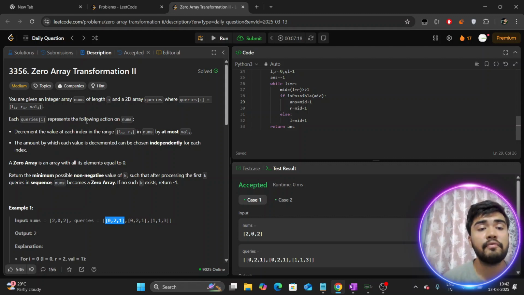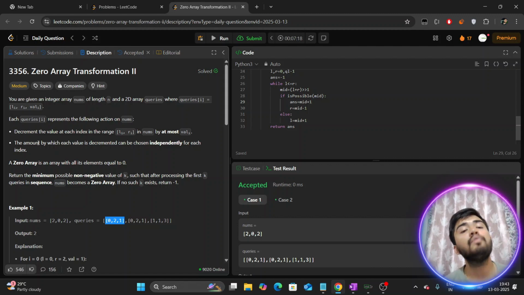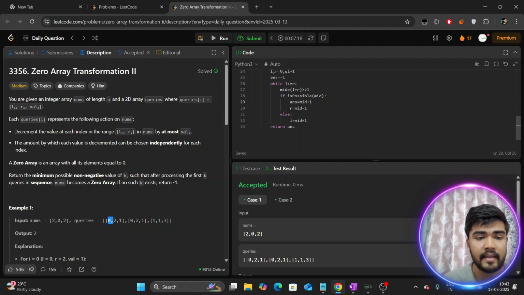Each queries[i] represents the following actions on nums. Using that query, we can perform certain operations on our nums. What can we do? We can decrement the value at each index in the range li to ri. So this is your l, this is your r. You can decrease the value from range li to ri by an amount of 1, or by up to the val amount which is given to us. The amount by which each value is decremented can be chosen independently for each index.